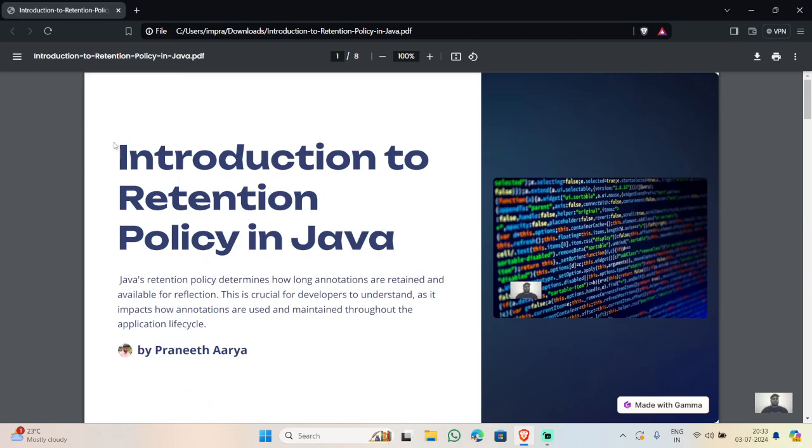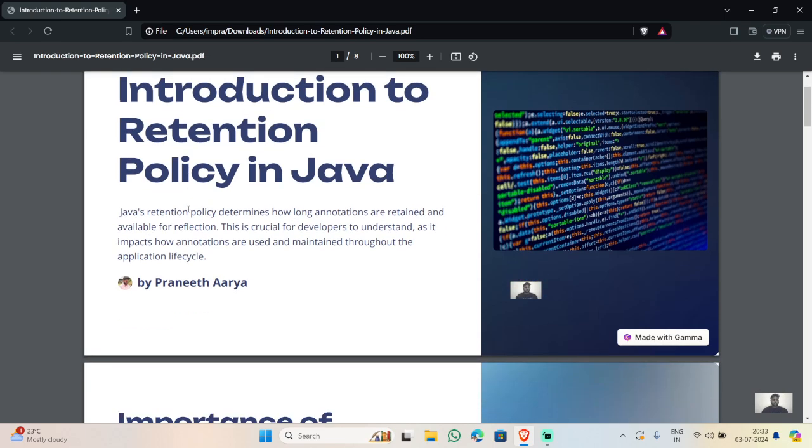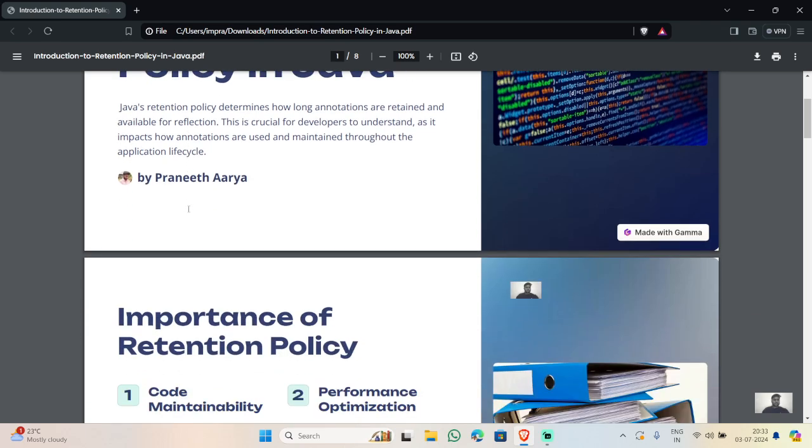Hi everyone. Introduction to retention policy in Java. Java retention policy determines how long annotations are retained and available for reflection. This is crucial for the developer to understand as it impacts how annotations are used and maintained throughout the application's lifecycle.